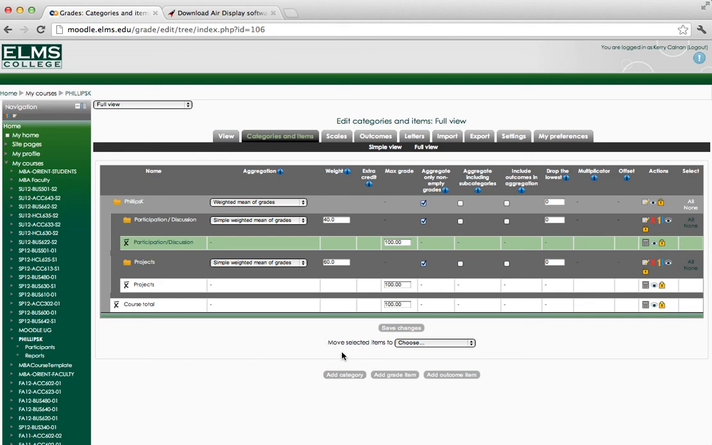So the next thing that I'm going to do is I'm actually going to go add some items. And the way that we will add the items is we'll actually go and do it by following the directions to set up an assignment or a forum.